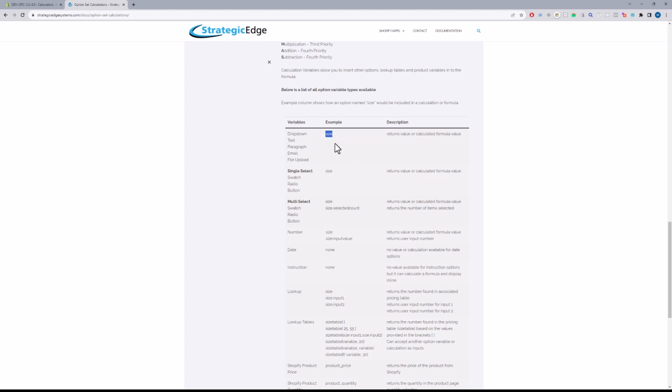But there are other options that have other types of data you can get. So for example, a multi-select option. This would be like a swatch or radio button where someone could select multiple values. We have a way that you can get out the number of values that have been selected. So for example, you might want to know that someone has selected 2 or 3 values. All options are assigned a value either through a fixed constant or through a formula of some sort.